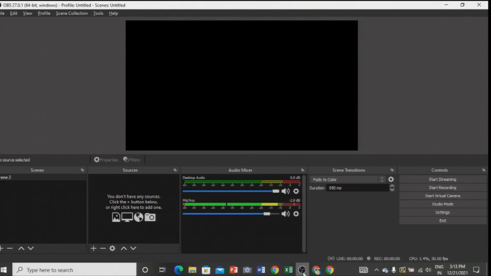Now let us go to the demo version of OBS Studio. As I have told, you can download this software from Google, and I have already downloaded it. Now when I click the screen, this is my first screen of OBS Studio. As I have told, this is your output screen, that means whatever you want to show to your viewers.